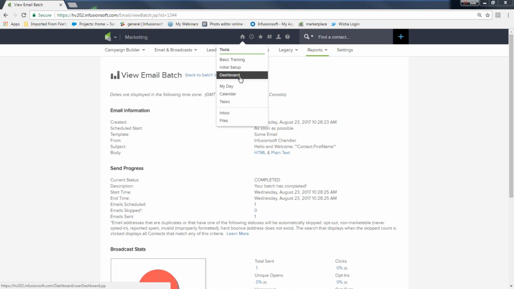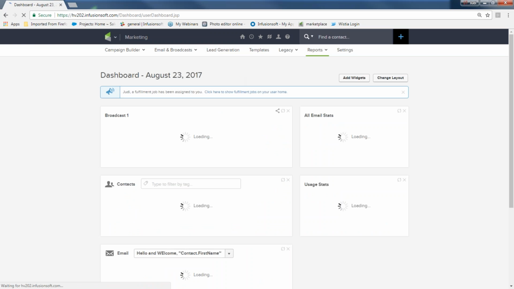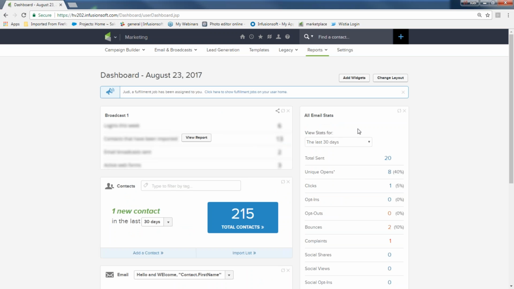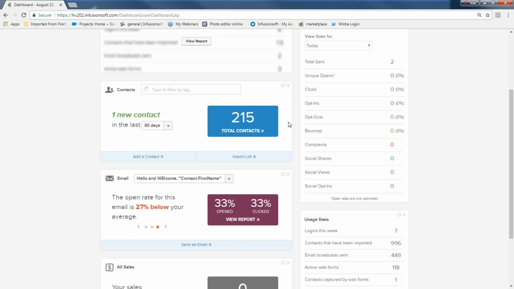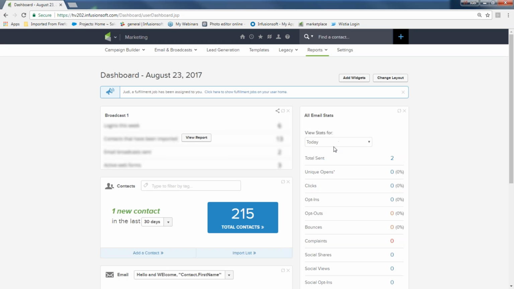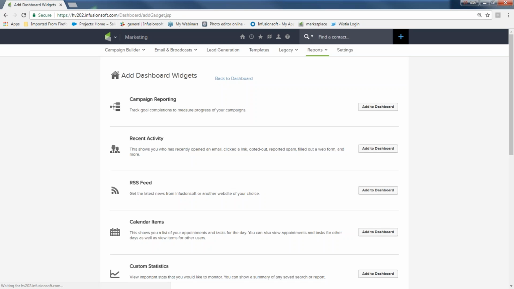On your dashboard, there's also a report called All Email Stats. And I can set it to today. And I can see that I sent out 2 emails and I can look at my stats right here. If you don't have this little widget, just click on Add Widgets, find it, and add it to your dashboard, just like that.